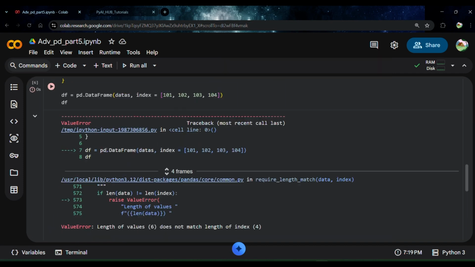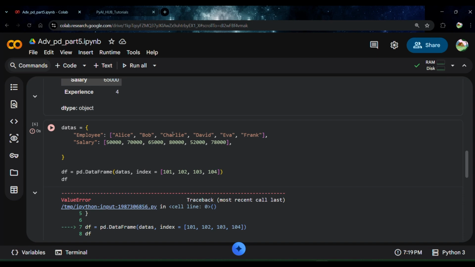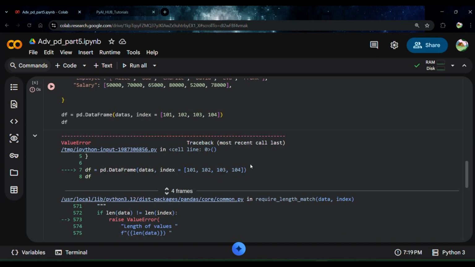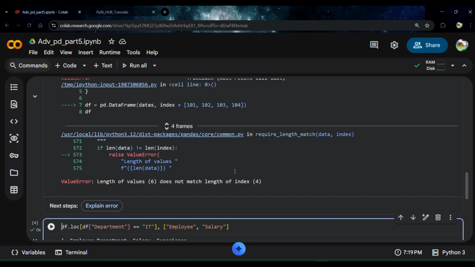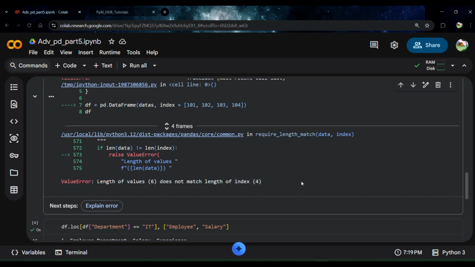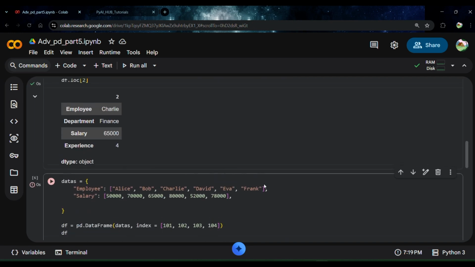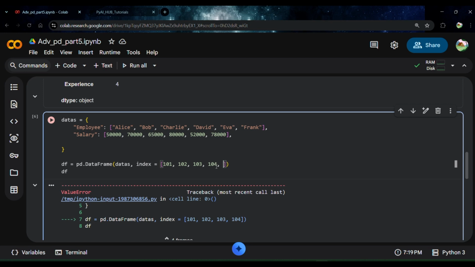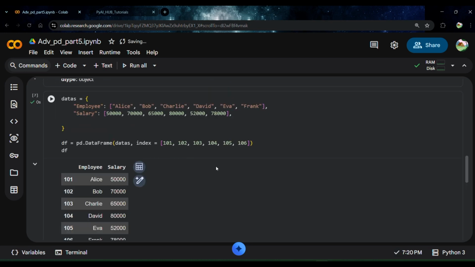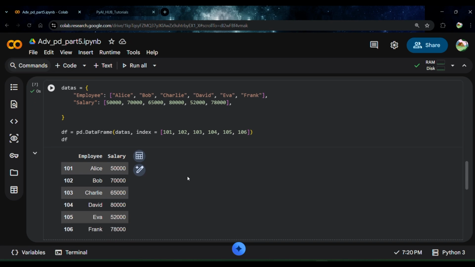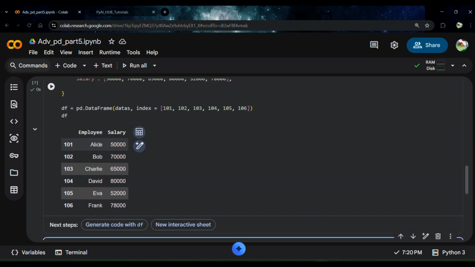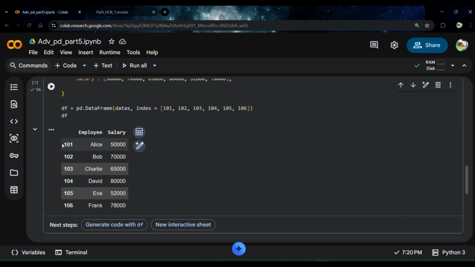We have 1, 2, 3, 4, 5, 6 values. We only gave 4 values. Okay, so here we got a ValueError because it's clearly written that 6 values does not match the length of index 4. Yeah, okay, fine. Let's add some more, and 106. So it fits the values and the index numbers. Okay, so we have index names 101, 102, 103, 104, 105, and 106.